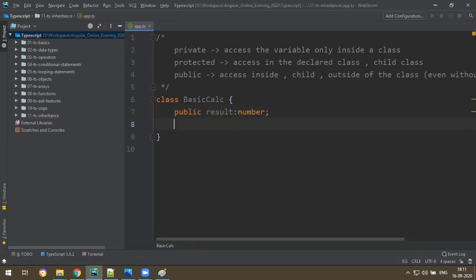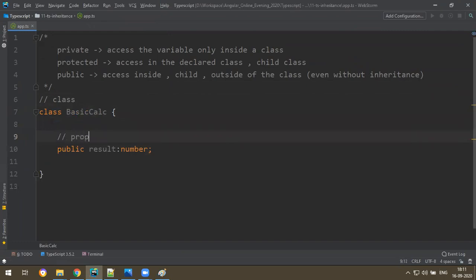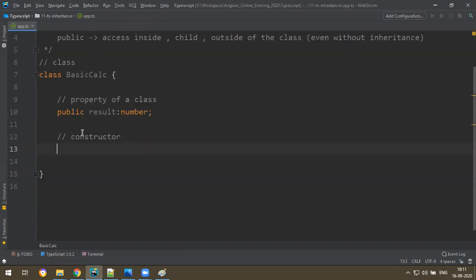Result is number. Inside of this, every class contains something called a constructor, a special method. If you want to understand the terminology, this is called a class. This variable we call a property of a class. And then we write a constructor. We know what a constructor is, right? A constructor is a special function to initialize the values of the class members or class properties.